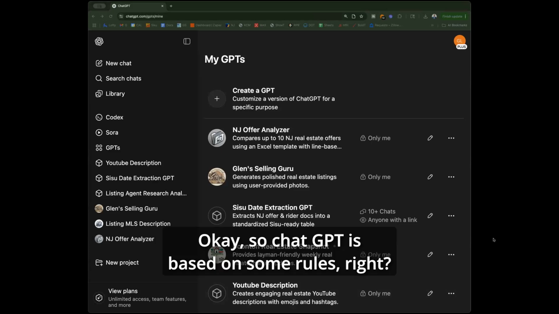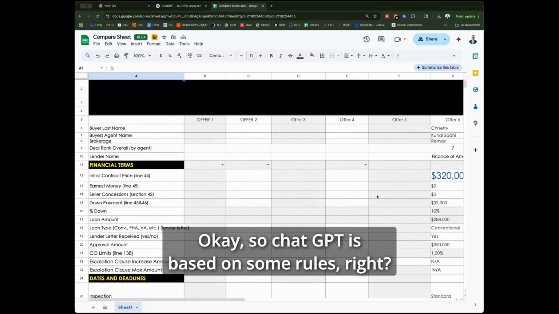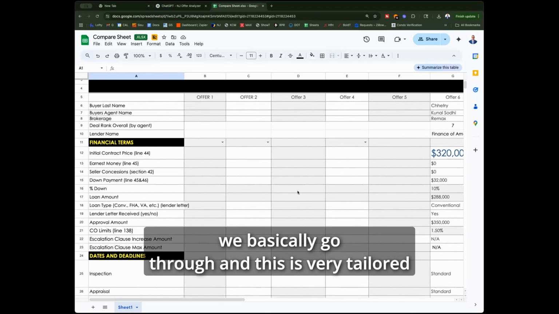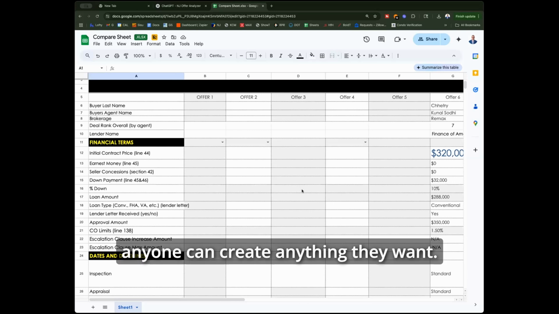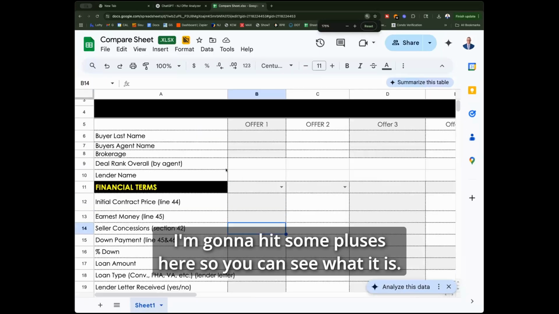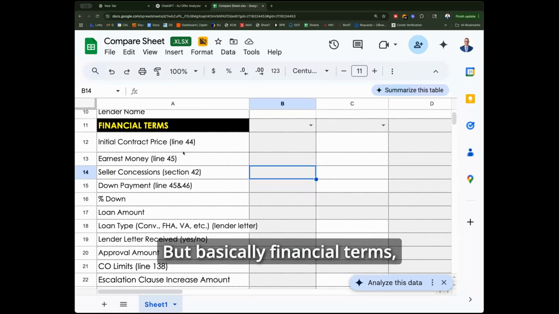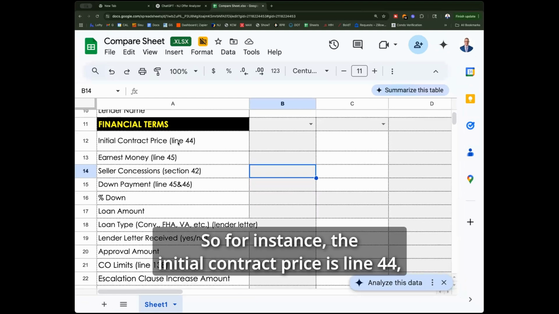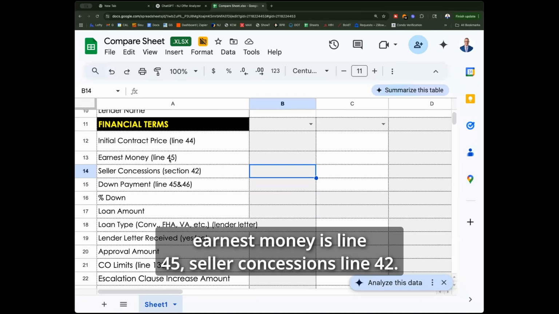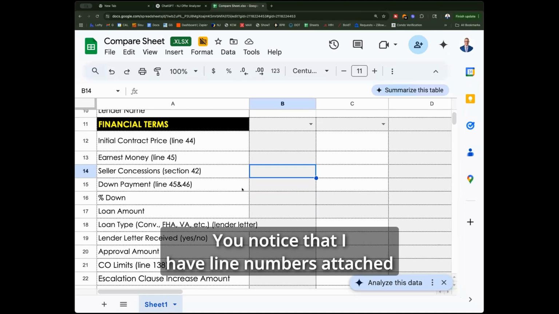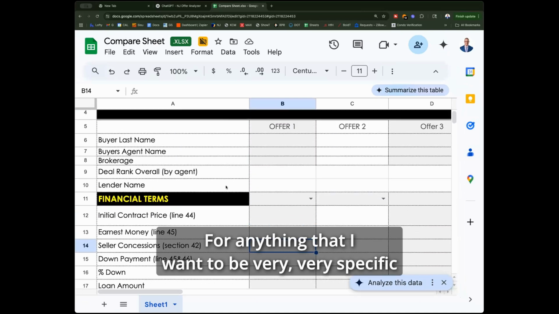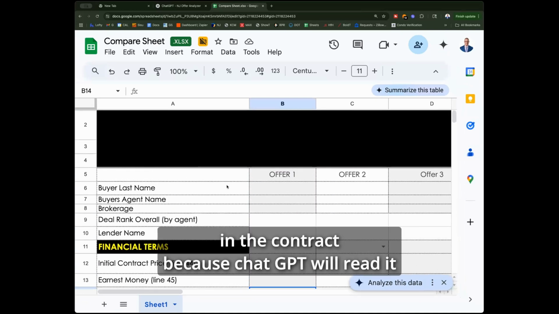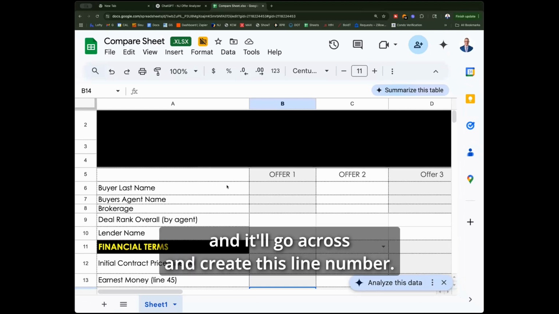Okay, so ChatGPT is based on some rules. When I do offer comparisons, this is very tailored to New Jersey, but anyone can create anything they want. I'm going to hit some pluses here so you can see what it is. Basically, financial terms, and I refer to the contractual line numbers in here. For instance, the initial contract price is line 44, earnest money is line 45, seller concessions line 42. You'll notice I have line numbers attached to some of these. For anything I want to be very specific and very accurate, I refer to the line number in the contract, because ChatGPT will read it and create this line number.